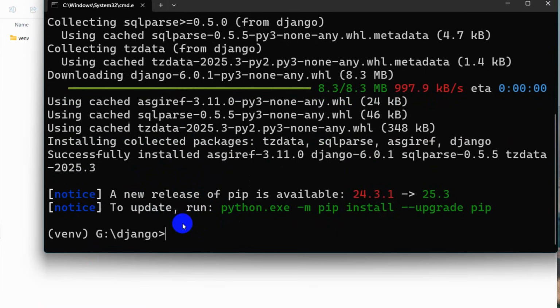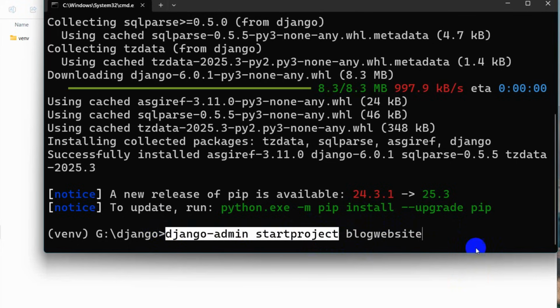So in order to create our project, we need to say over here django-admin, then we need to say here startproject. So this is our command. After that, we need to mention our project name. Let's say our project name will be blog website. You can name this part anything you want, but this part needs to be the same.